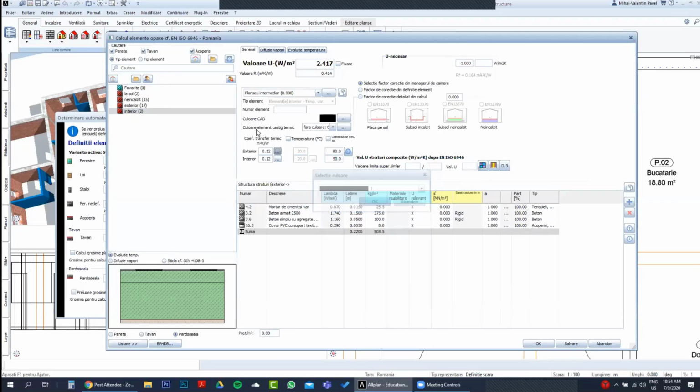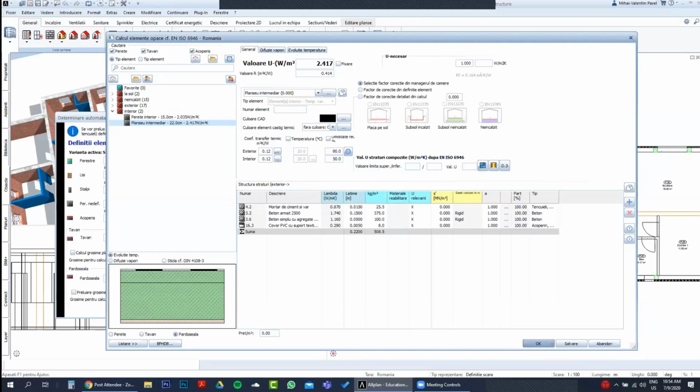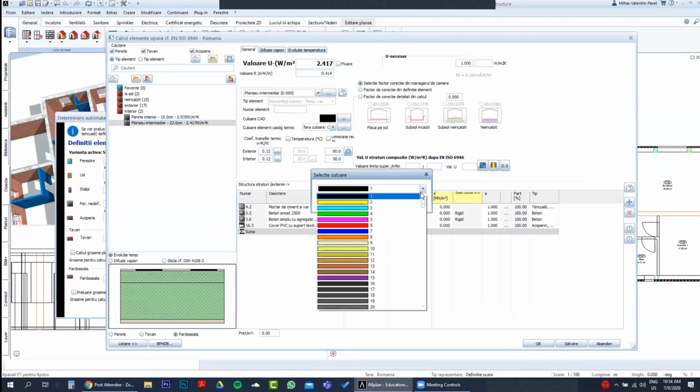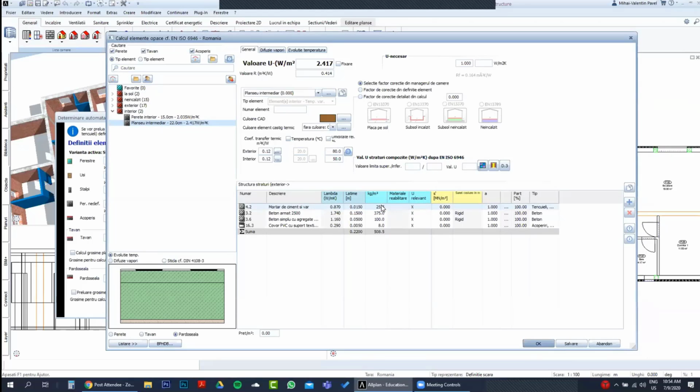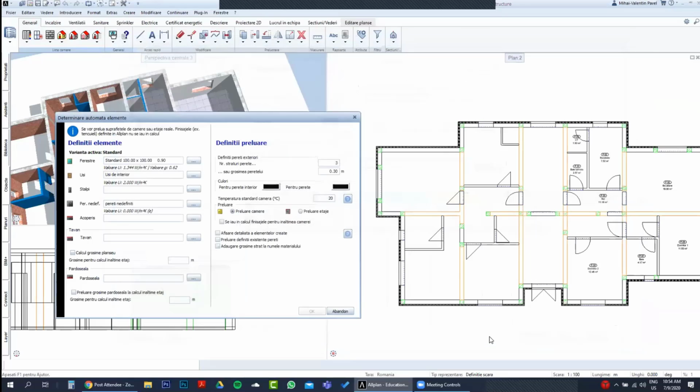So I choose this one for this example. Look, I'm going to change only this color. This color represents the color that we are going to see on our drawing when we select this element. For this one, I'm going to choose color number 14, let's say. And we are going to do the exterior and the interior walls with red and green after that. And as our roof and the top slab are the same, we are going to make the same settings.